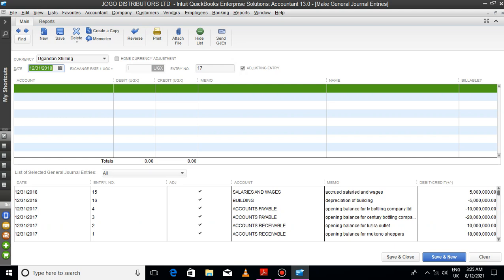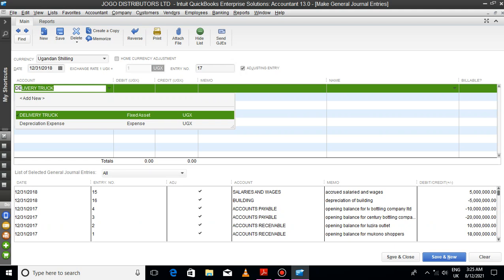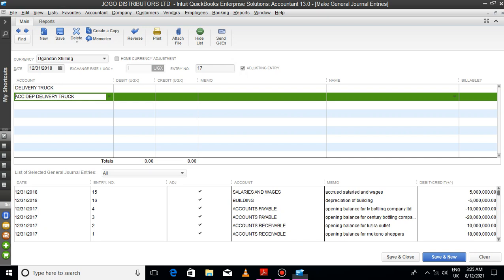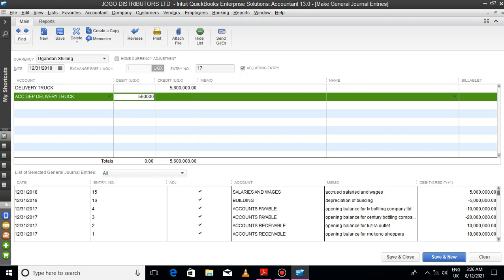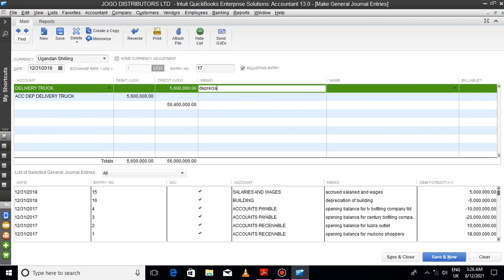So the value of the delivery truck is going to reduce, but the accumulated depreciation is going to increase by 5.6. See? So that's how I approach this thing. And here, just put depreciation. Yeah, I think that makes sense.